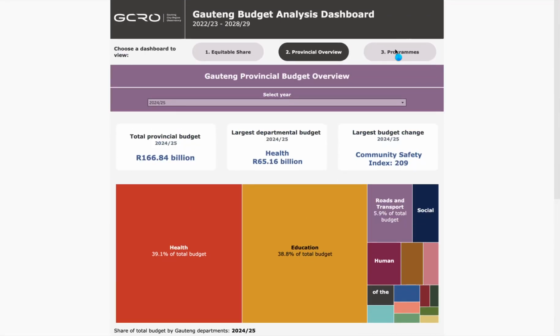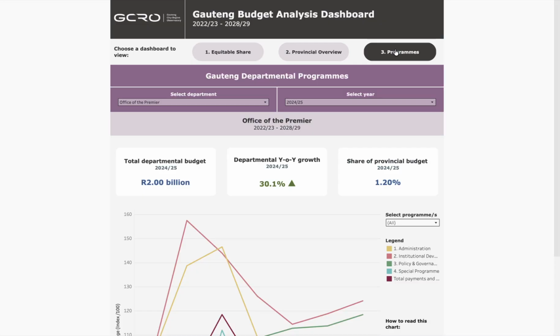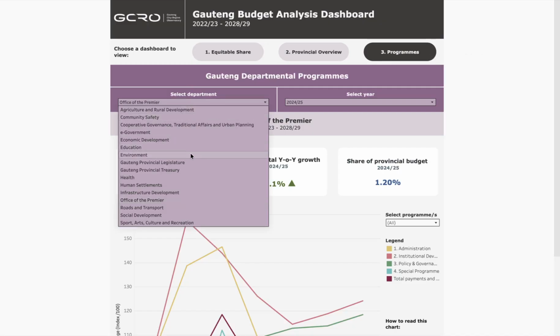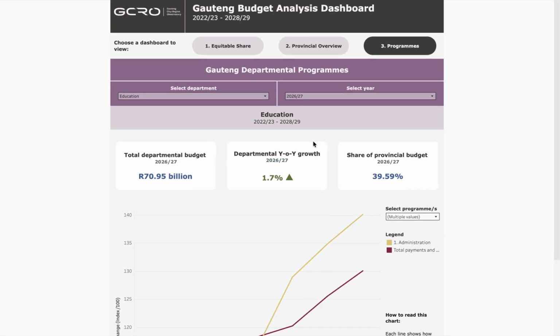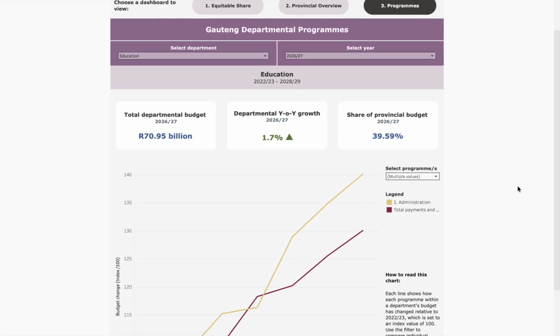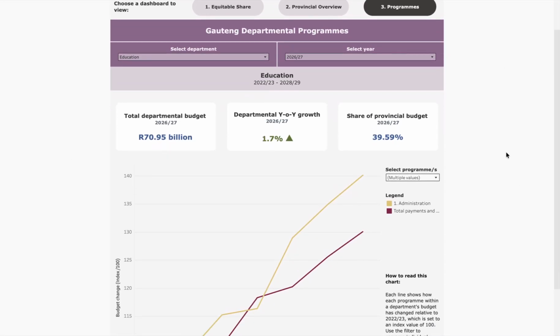Moving on to the final dashboard, we have a breakdown of the various provincial departments and their associated programs. So here you can select which department you would like to have a look at. So let's say we would like to look at education, and we would like to look at the year 2026-2027. So here we once again have our three high-level figures. These change depending on the year that you've selected in the filter.